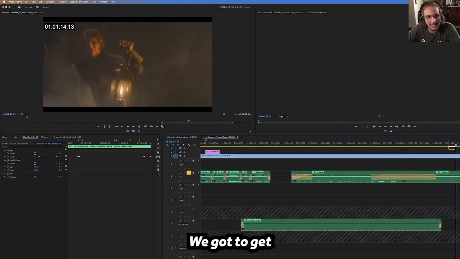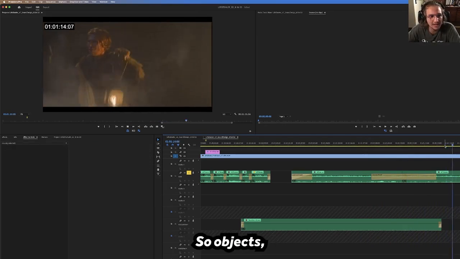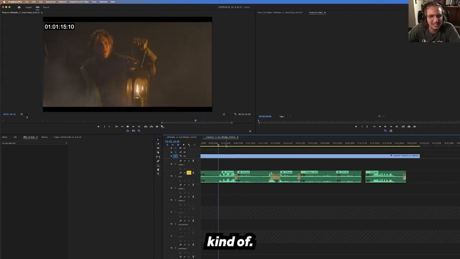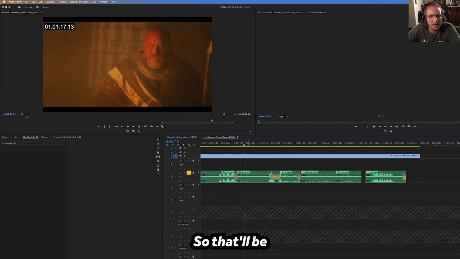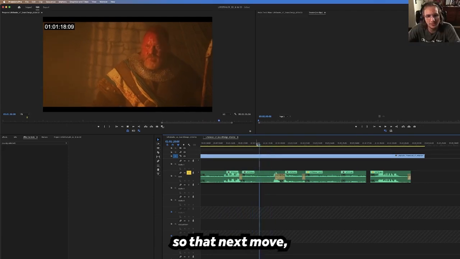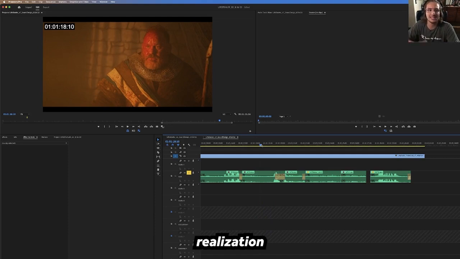So like that right there, we got to get that spear hitting the ground, right? So objects, lanterns. The explosion kind of... So that'll be part of character. So his body getting ripped, body cracking. So that neck move, that's kind of underrated, because what is that neck move? That's the sudden realization that he's messed up. So we want to bring attention to that.